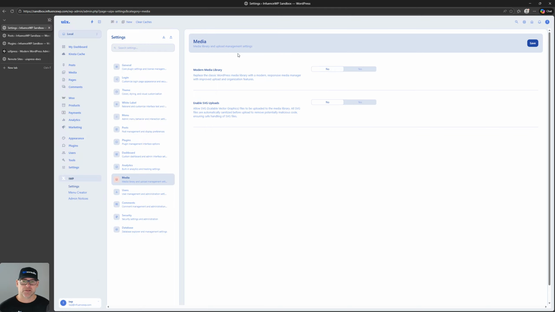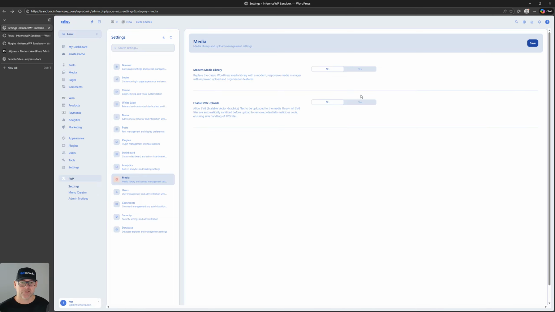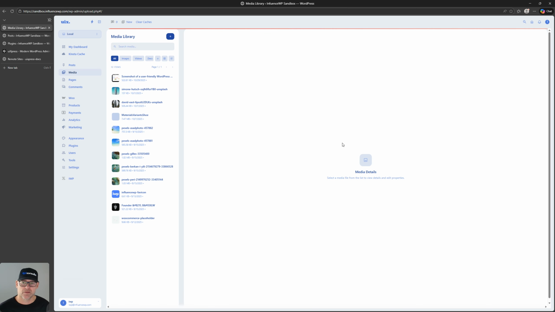Let's go to media. Modern media library. I think even though the stuff is toggled off, I mean, it is on because we're seeing that it is modern. Well, actually, no, I take that back. That is not the modern. So let's go ahead and flip that on. Go back to media. There we go. So that's completely modernized.